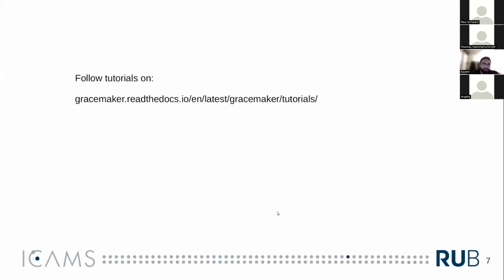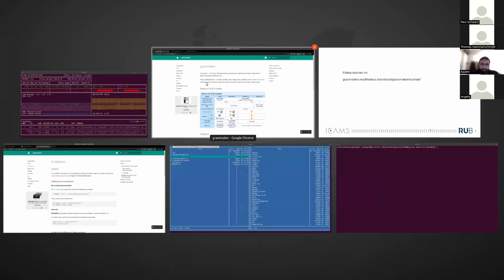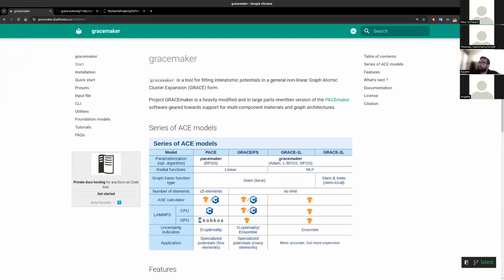Okay, so now we will follow the tutorial. I will go now to gracemaker.readthedocs.io, the homepage, where you can see the same table and explanation. And before going to the tutorial, firstly, a very quick overview of what you can find here.